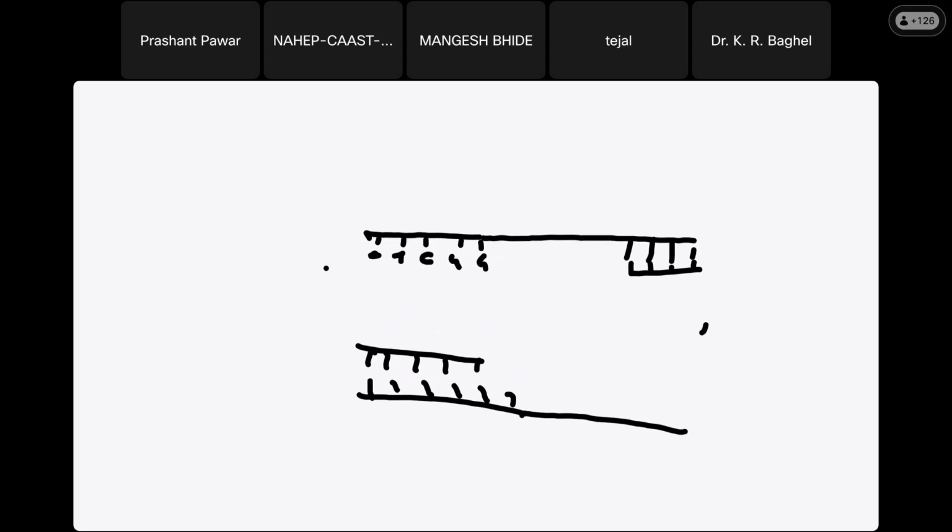Now you need to extend. There are several enzymes in our body, at least 3 or 4 that are very important. You have DNA dependent DNA polymerase, you have RNA dependent RNA polymerase, you have RNA dependent DNA polymerase. So 4 different categories. Let's go back to DNA dependent DNA polymerase.